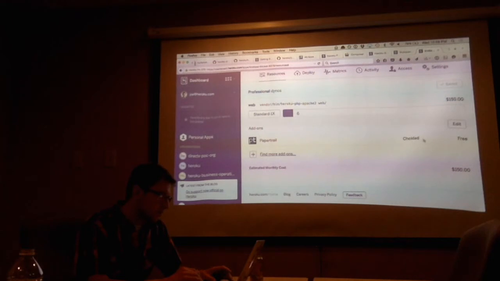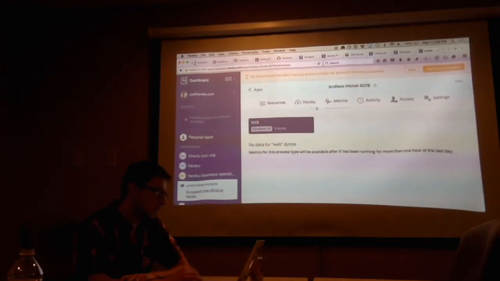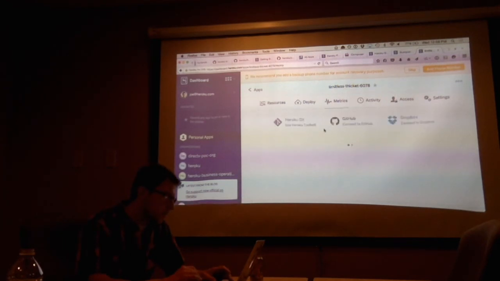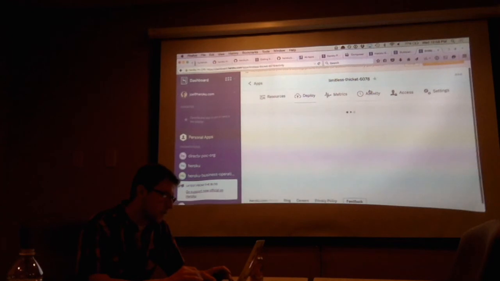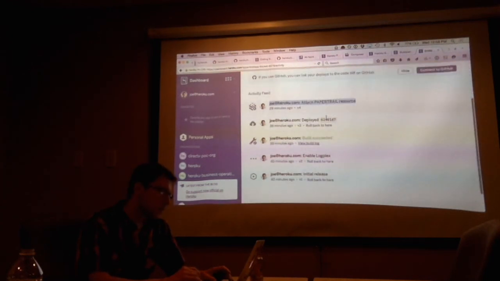I can find add-ons, so I should click that. I can view metrics for the application if I have more than one dyno running, but it hasn't been running long enough. I can view a history of deployments, activity. So this will show the history of deployments. This is where I added the paper trail resource. This is where I deployed.